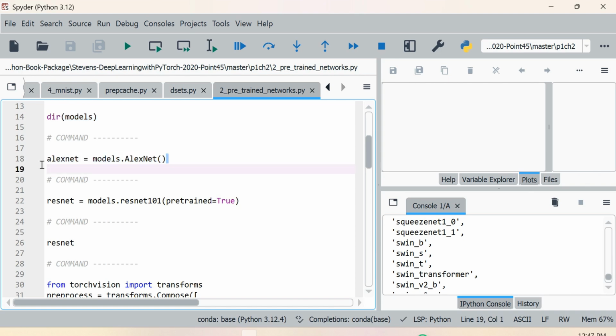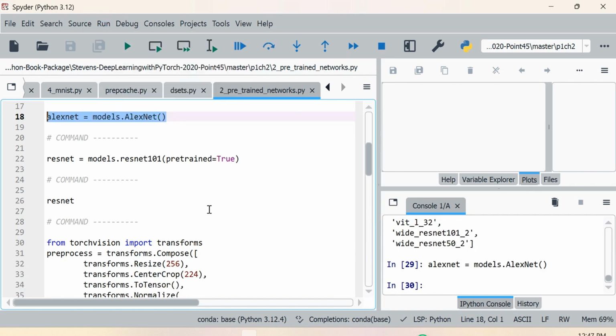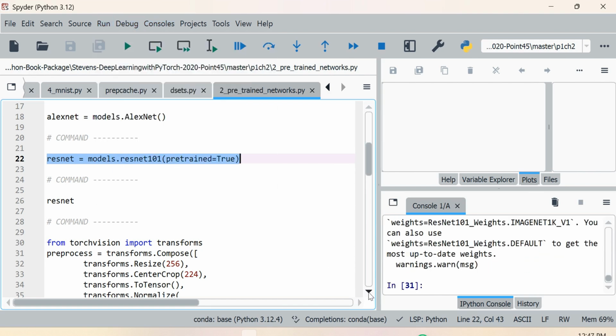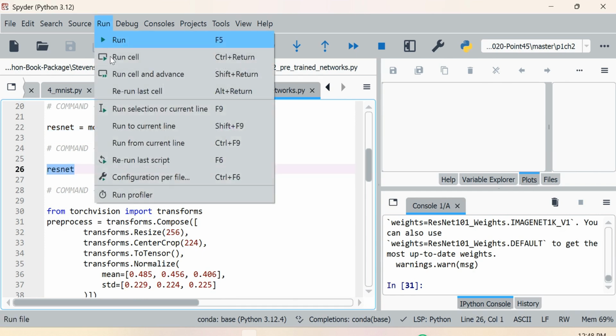Of course, for example, here we can choose one module called AlexNet. This is also for computer vision. Then in our example, we use ResNet. So modules ResNet 101 layer, pre-trained true. So we can just load this module and show ResNet.